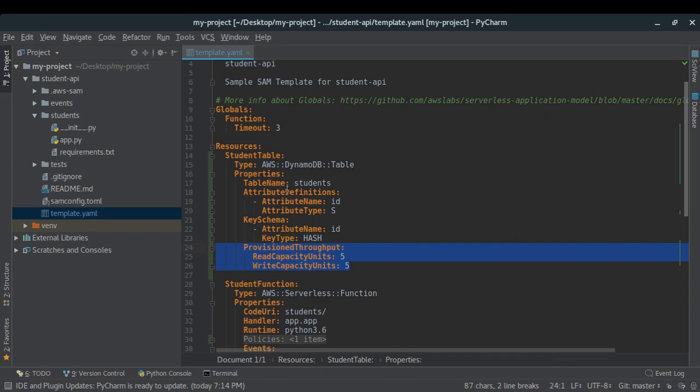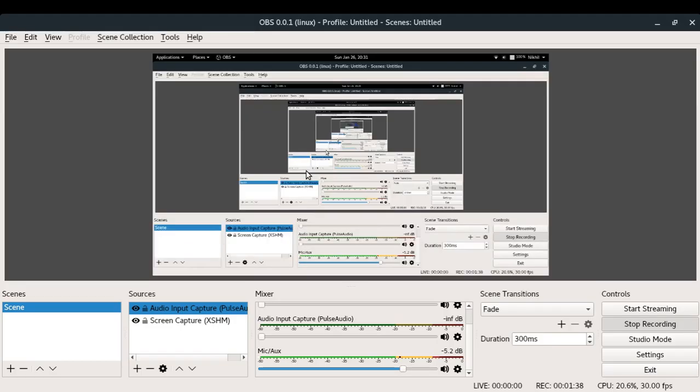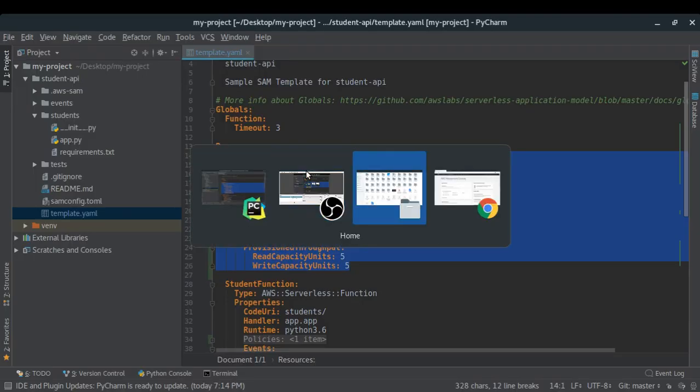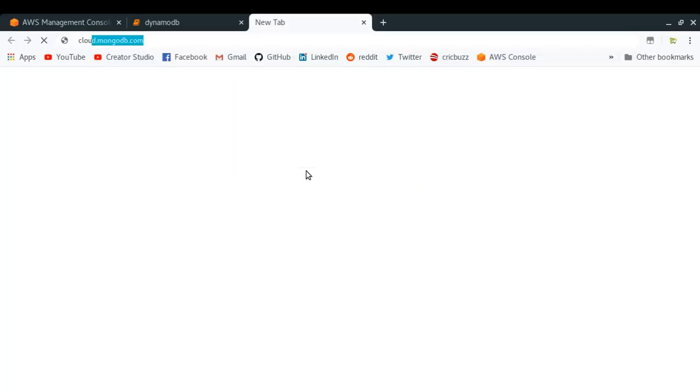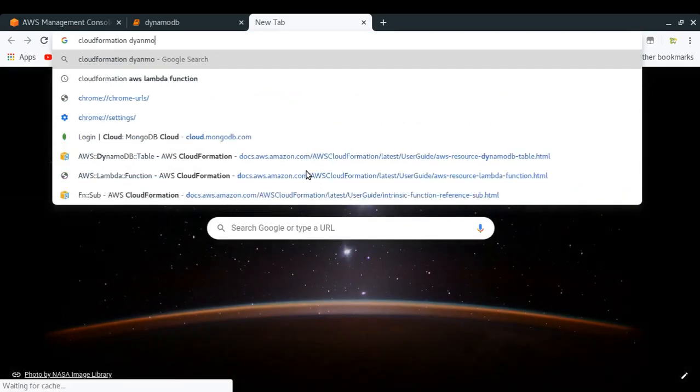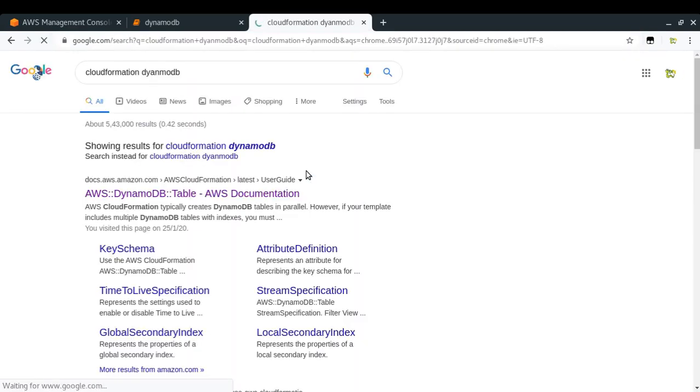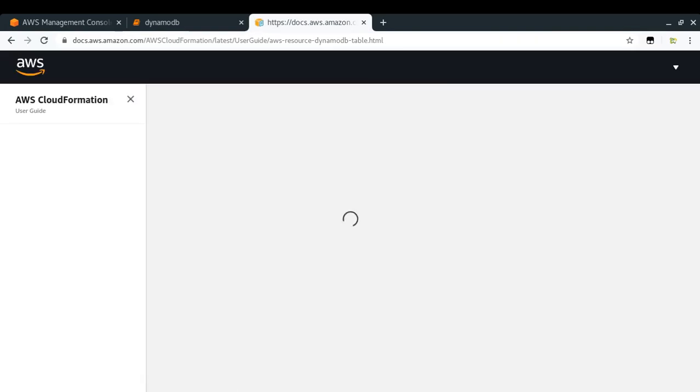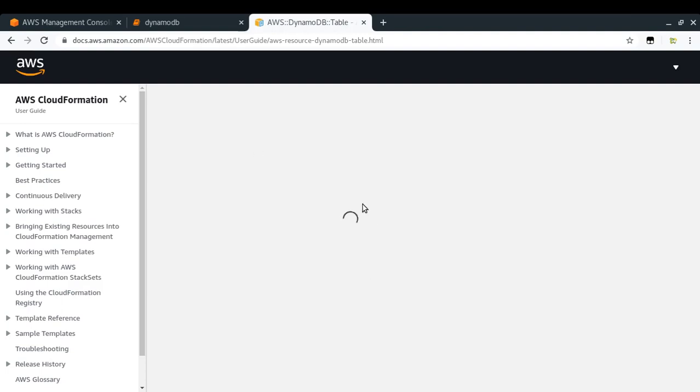Okay, so these are a few things that we need to know, but more importantly, how do you find what are the various attributes that you need to provide here in your table, right? So always what you can do is search for CloudFormation, let's say DynamoDB. Let's say you want to know how to write the CloudFormation for DynamoDB tables. So just search for CloudFormation DynamoDB, and then you will get a doc which looks a bit like this.